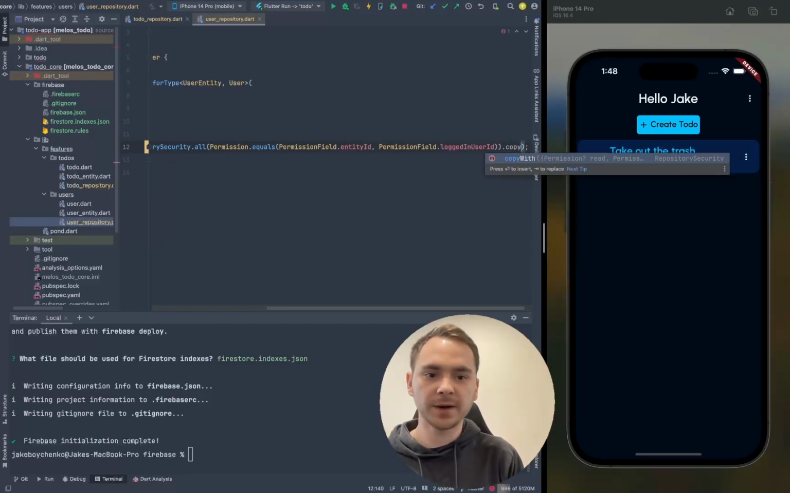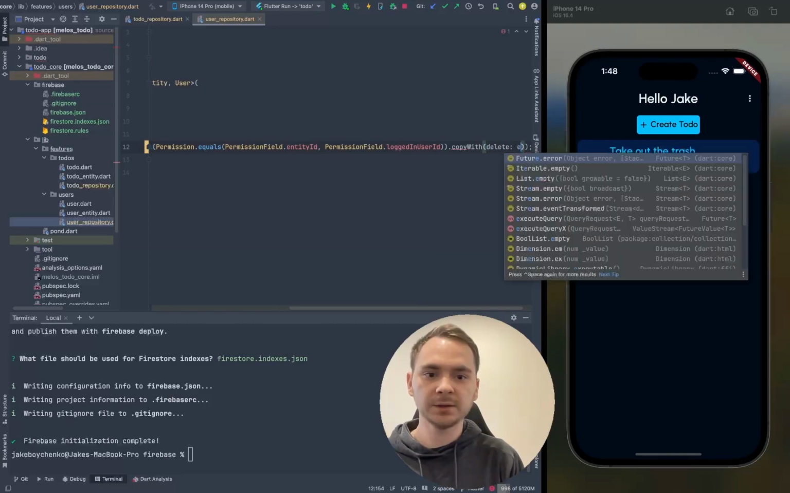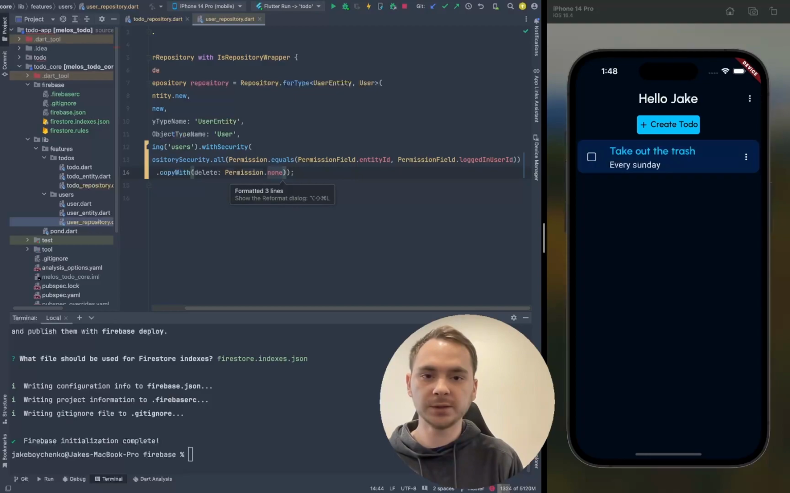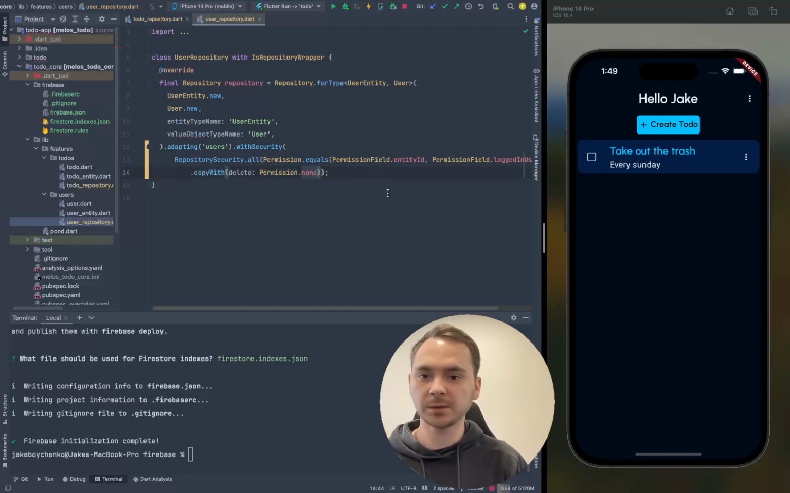as the currently logged in user ID. Let's go ahead and modify this so that the delete here is going to be permission.none. We don't want to allow anyone to delete users ever. That should be just handled on the back end.